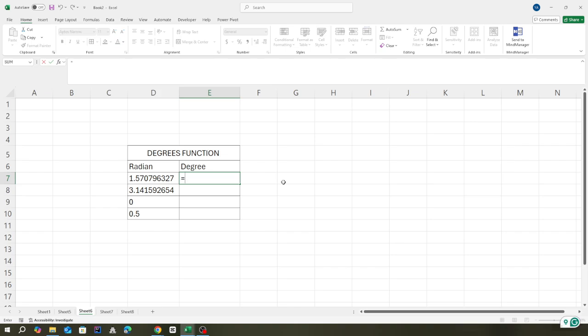We'll start by writing down equal, and then we can just write down degrees. Here we go. And then we can simply select our angle in rads. And just like that, we can click on enter and we have converted our rad into degrees. So pi divided by 2 in radians will be equal to 90 degrees.